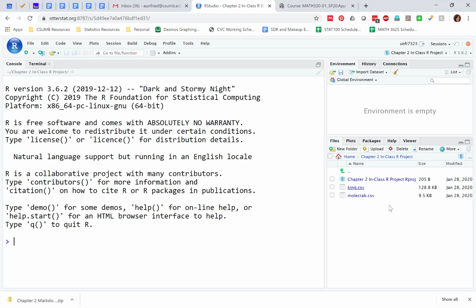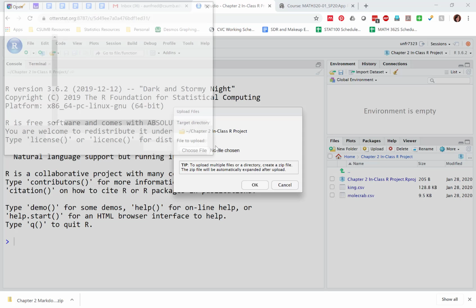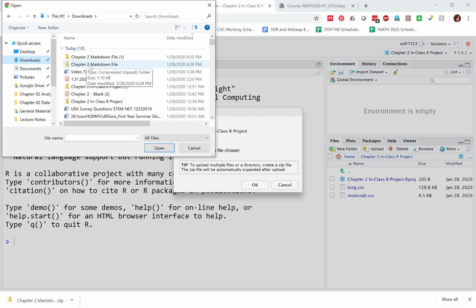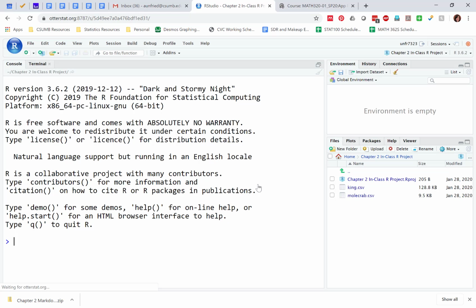You'll notice in my project right now, I just have the overall project file and then some CSV files, but I don't have a Markdown file yet to work off of. So I want to upload the Markdown file that we just downloaded from iLearn. I'm going to click on Upload, choose the file. Mine is saved in my downloads because I didn't move it. I'm selecting the Chapter 2 Markdown file. It's currently zipped. That's fine. I'm going to click Open and then click OK. And the file has now uploaded.